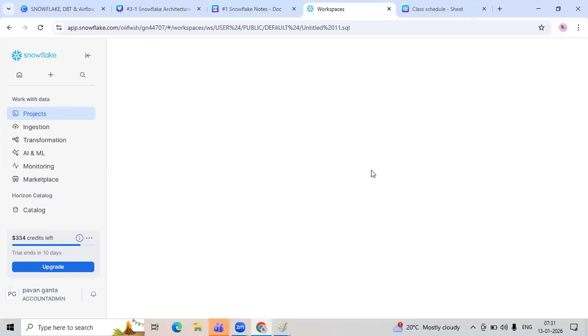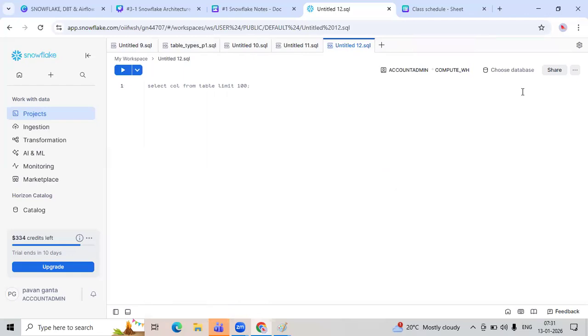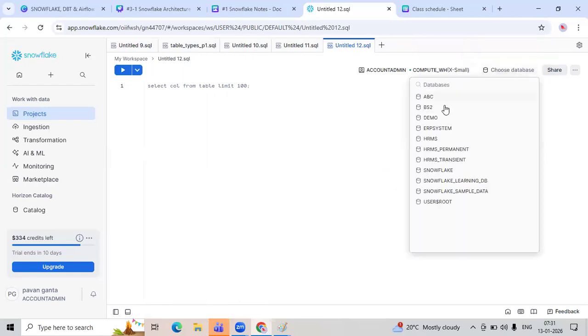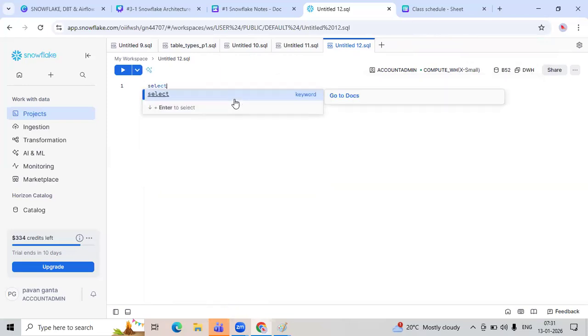I'll tell you everything in the later sessions, what a database is and how to choose it. I'll tell you later. As of now, I'm choosing the database 52 and then DWH. Select star from employees.